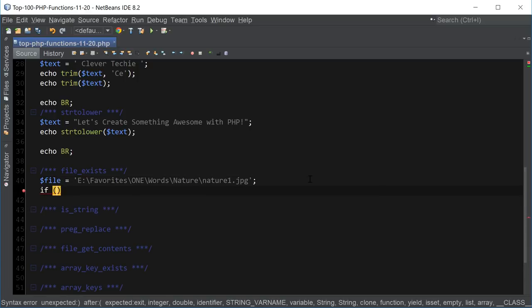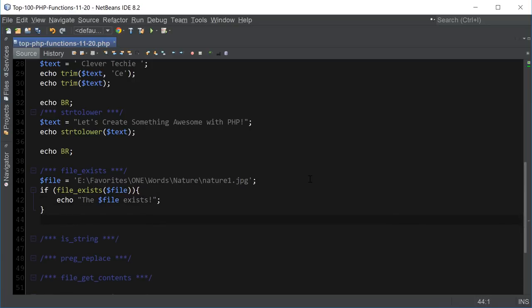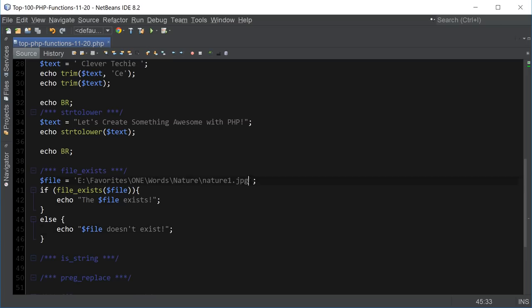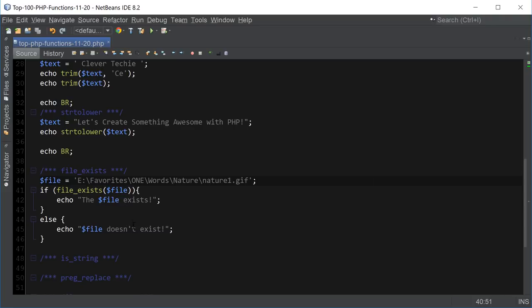So I can use an if statement, say file_exists, and if the file exists, then we can echo out "the file exists", else echo "file doesn't exist". Alright, let's see if PHP is going to lie. Nope, it's telling the truth. The file nature1.jpg exists. However, if I change the extension to GIF, it's going to say it doesn't exist, and that's how easy it is to check if a file exists with the file_exists function.